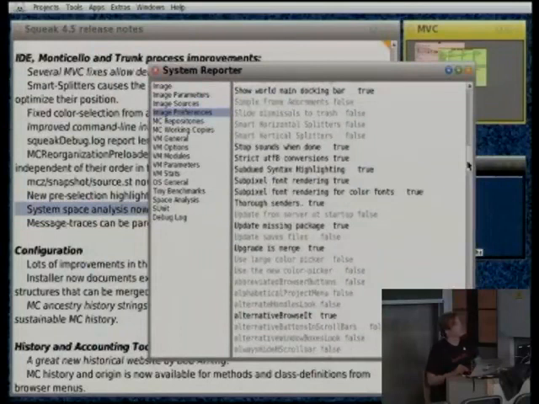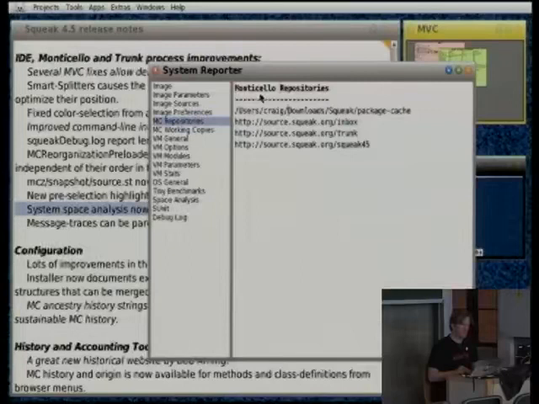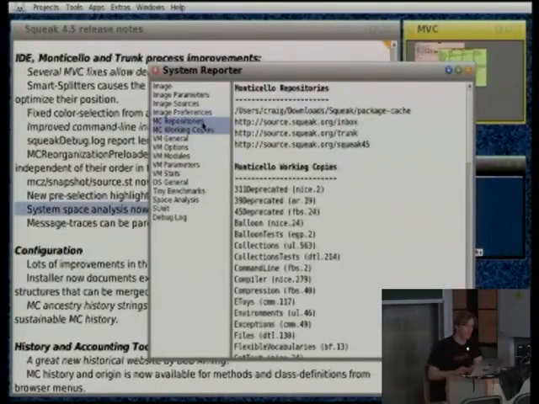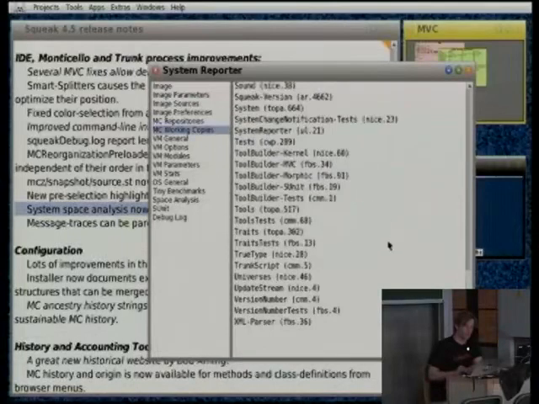The major problem with settings is that if you don't know how it's called, like for these fonts, you probably would like to have FreeType, and if you don't know that it's FreeType, then you will not find it this way. Yeah, exactly. I'm not sure what the difference in color here means. A summary of your Monticello source code repositories. That's handy. And the working copies you've got in progress.